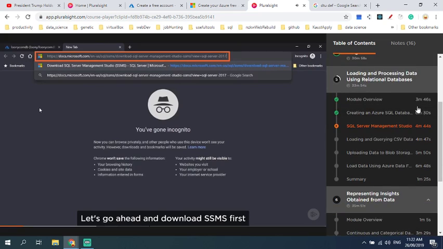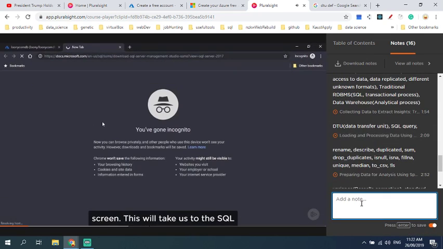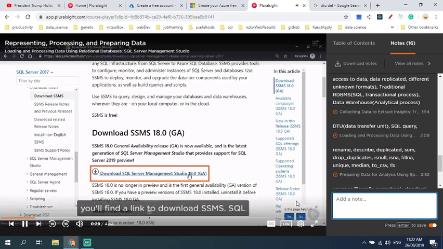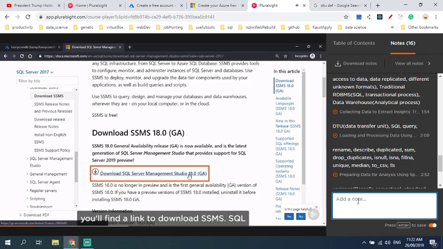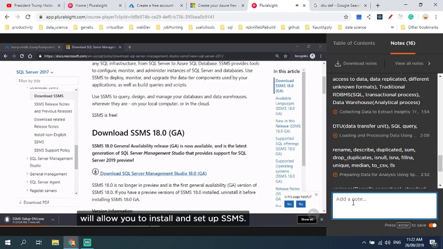Let's go ahead and download SSMS first using this link that you see here on screen. This will take us to the SQL Server Management Studio page. And here you'll find a link to download SSMS. SQL Server Management Studio is only available for Windows machines at this point in time. Download this executable file that will allow you to install and set up SSMS.